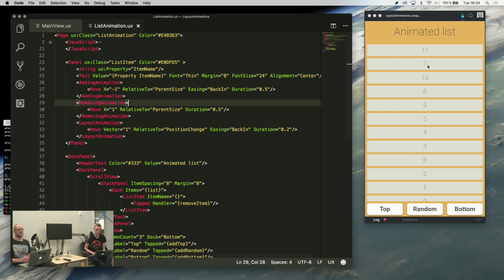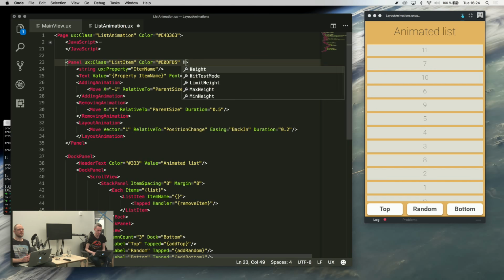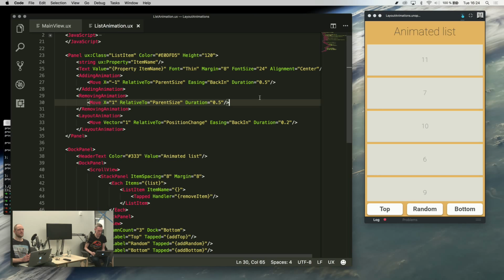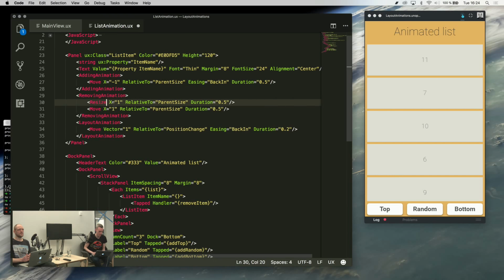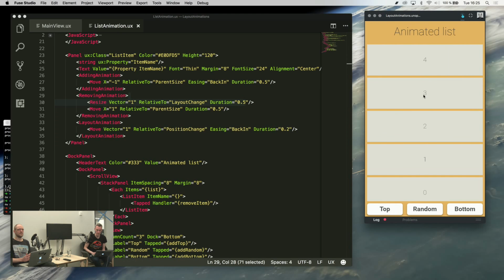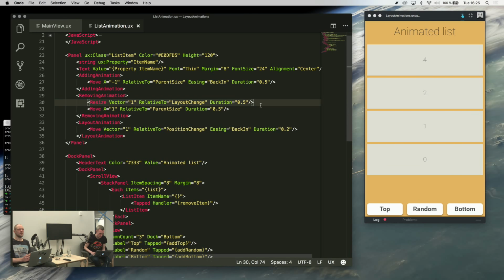Like we could say that maybe each of these items will wind up being bigger vertically. So let's just say the default height of this panel is some 120 points or whatever. So this is the actual size that we want each item to start at. But we could say that when we're moving, we could resize by the vector of 1 relative to the layout change. And let's see now, when I add stuff, it flies out in the same size it is, right? But when, wrong order, sorry about that.